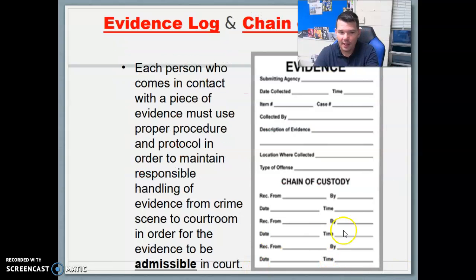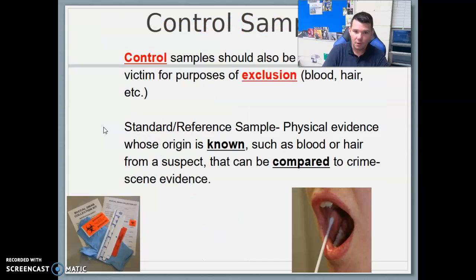So this is kind of what I just said here. The evidence log and chain of custody. Each person who comes into contact with a piece of evidence must show proper procedures. It's very important for court. If something goes wrong where you don't fill this out, that can really hurt the prosecutor's case for convicting a suspect. Again, they have the right to a fair trial, so you want to make sure that you're following procedures. So it's very, very, very important as far as this goes.